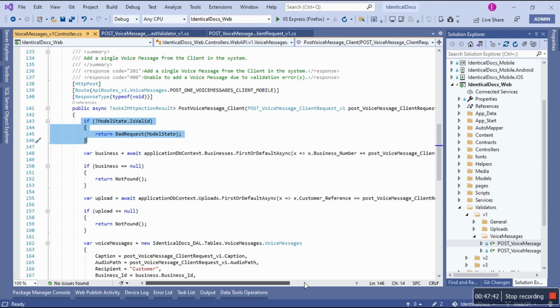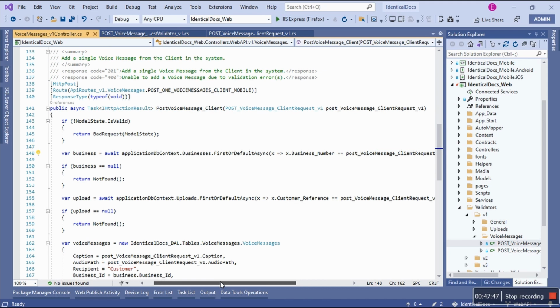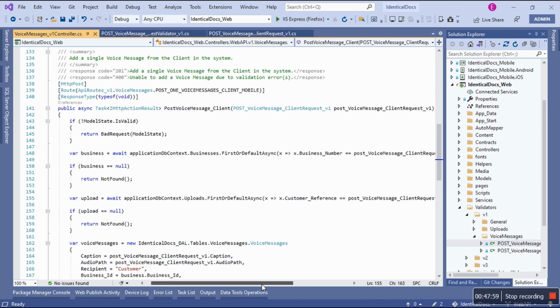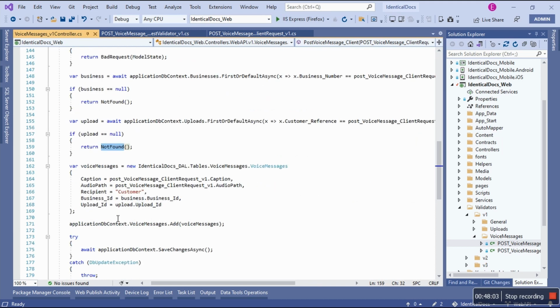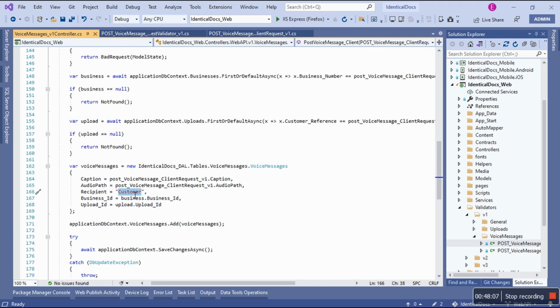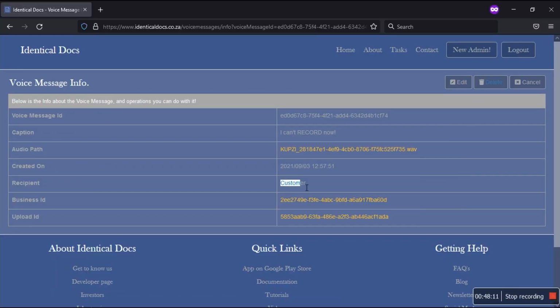And then we're going to use the business number to check if it exists in the business table. If it doesn't exist, just block it. But if it does, skip it. And then we're going to use now the customer reference number, the one we typed in, from the uploads table. If it doesn't exist, block it. And then we're going to build this guy. I'm sorry, this is the customer. I am so sorry. But it worked because the data is now inside our database.